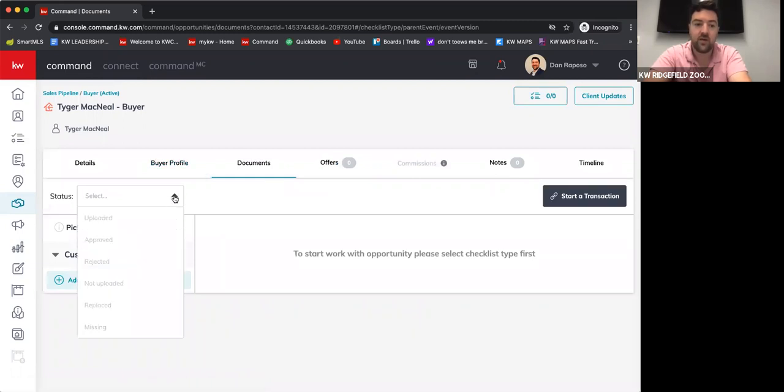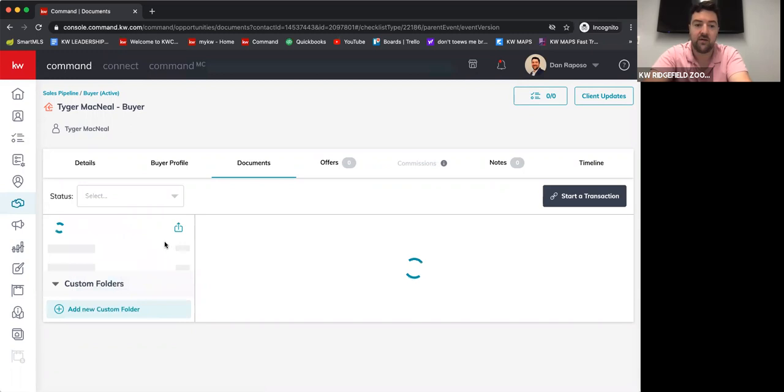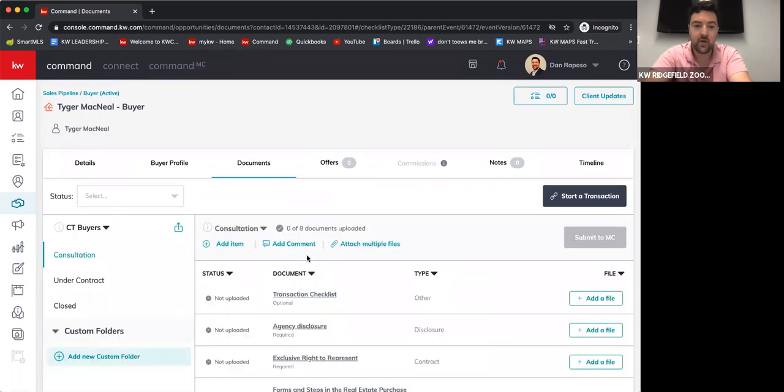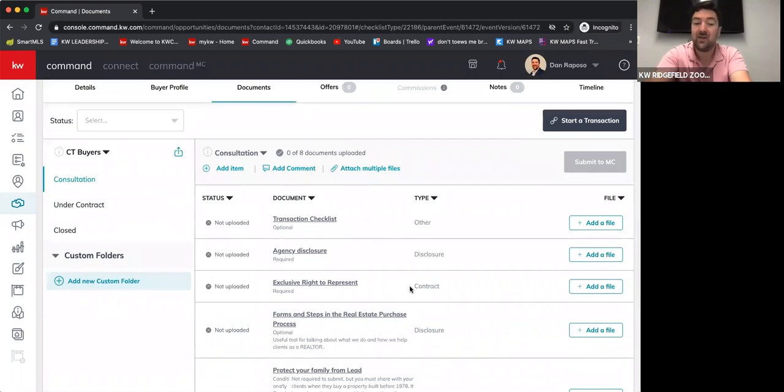So when we come in here, we need to pick our checklist, right? We have a Connecticut buyer, and it's going to give us all of the documents, right? The only thing that we need to really have here at this point is the exclusive right to represent and the agency disclosure form. So I wouldn't worry about bringing anything else into this opportunity until you have an agreed offer, like an agreed deal. Does that make sense?